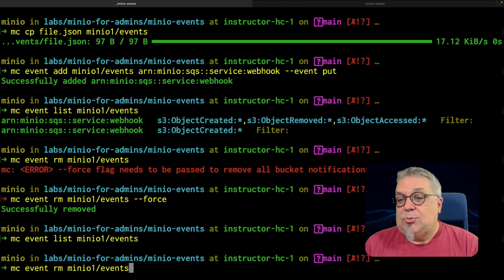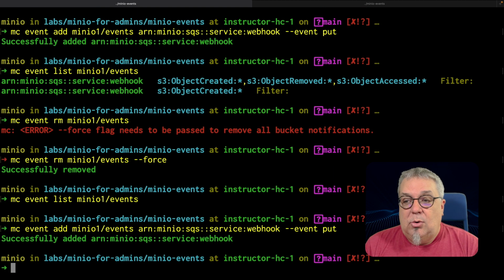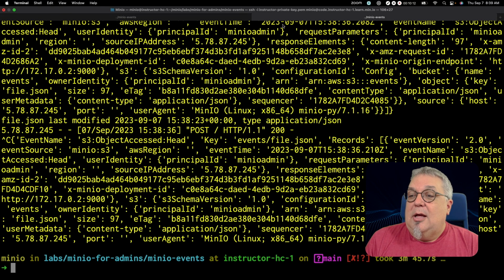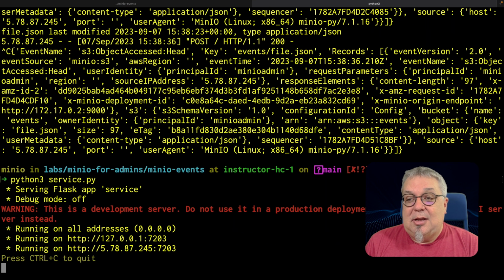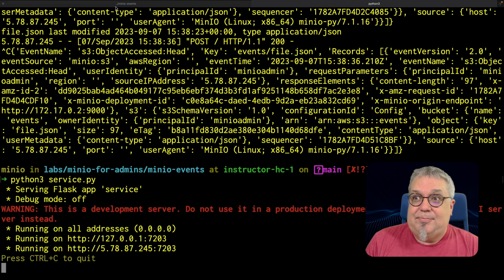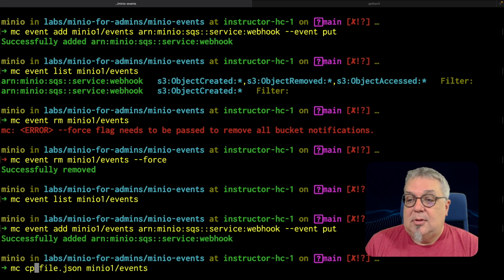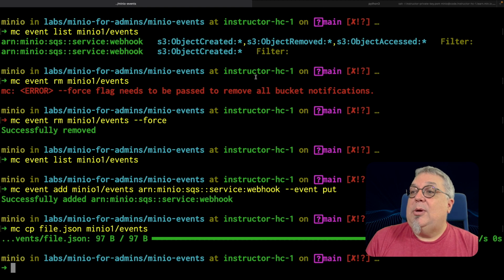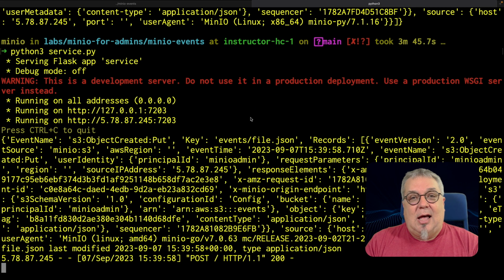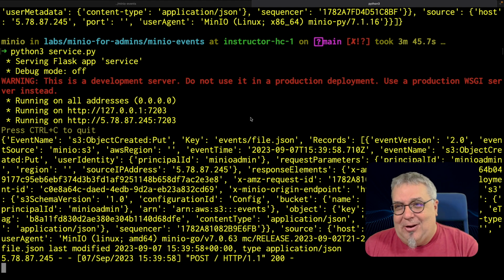So let's go back and put this one on. There we go. Okay. Let's fire up our service again. This time maybe we won't flood it. Okay. And let's do that MC CP. There we go. And now we get this one event. Much cleaner.